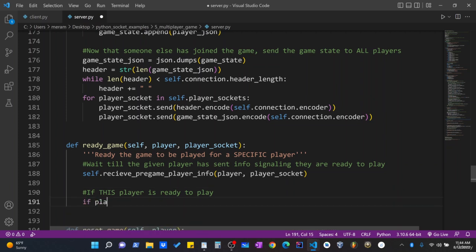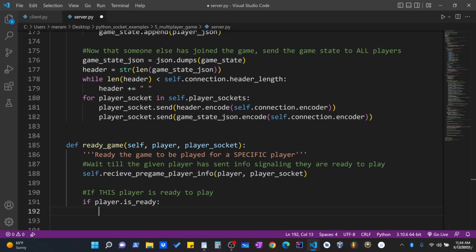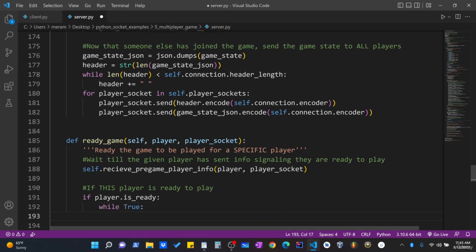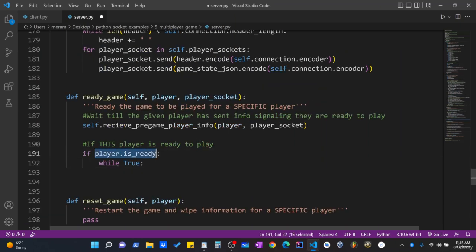So if player.isReady, if that status flag has been set to true, we want to proceed only if all other players are ready. So we'll say while true. We're going to just be in an infinite while loop. I don't care if this player is ready. I mean, it's important, but what I really care about is all other players being ready. So once we have confirmation that this particular player is ready, we will loop infinitely until we get confirmation that every single player is ready.